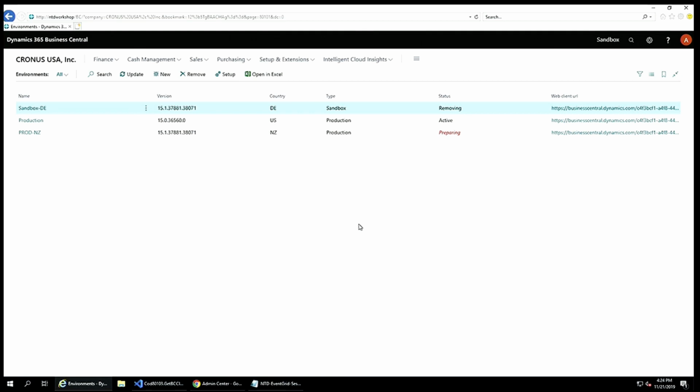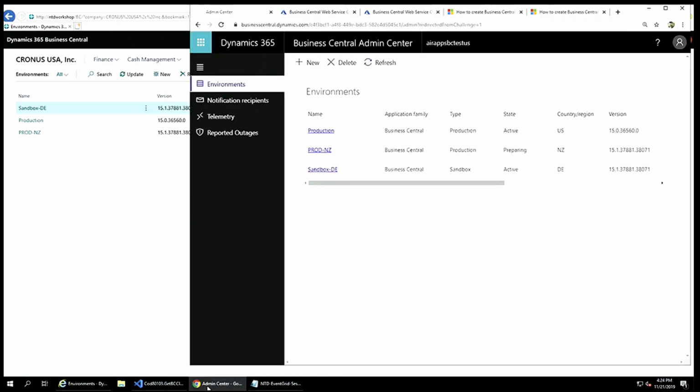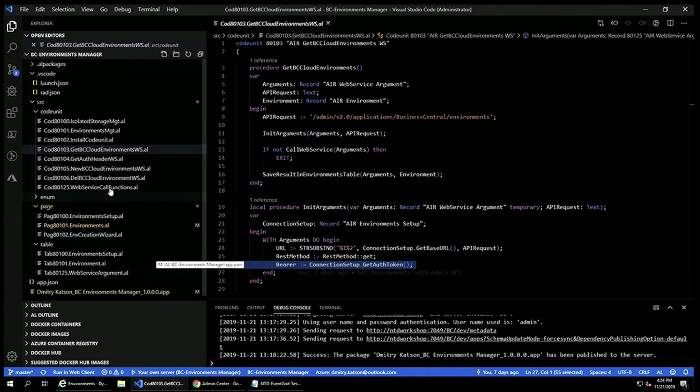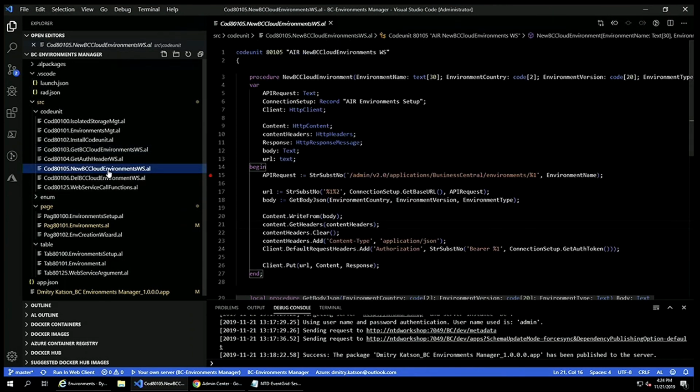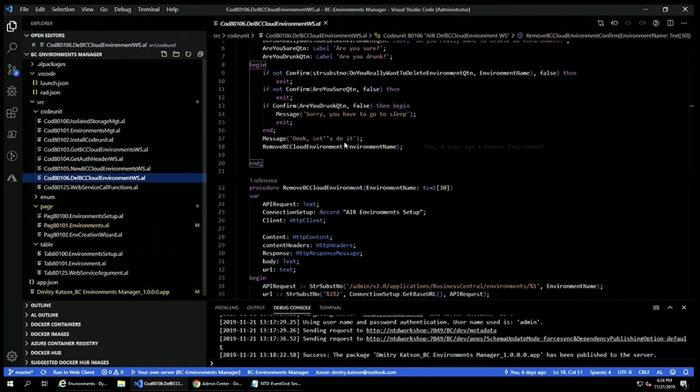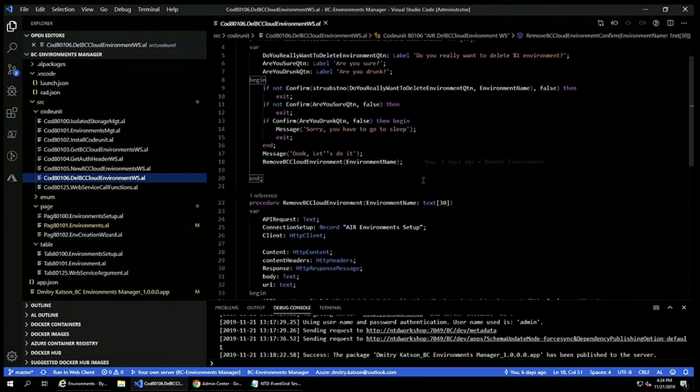So now it's removing. It also will take some time. If I go here and update, you will see that this one is also removing. Let's see in the API how it works. The simplest part is removing things. That's always very simple to do.